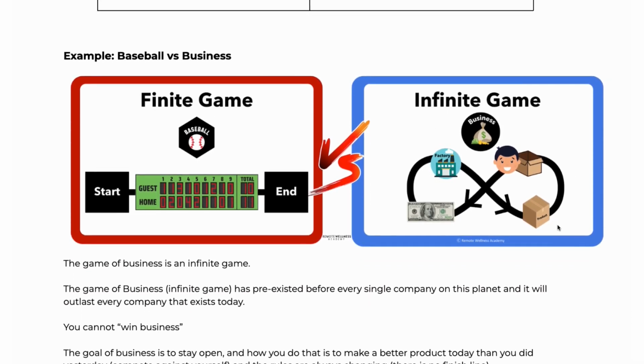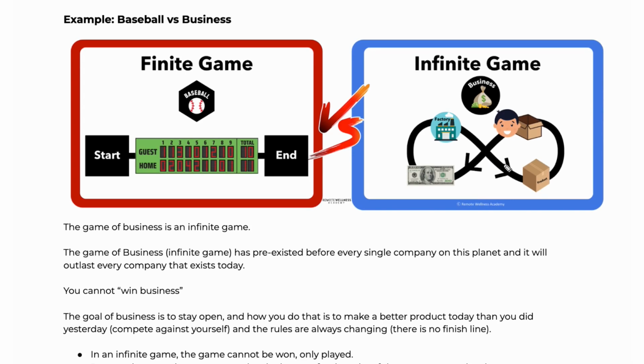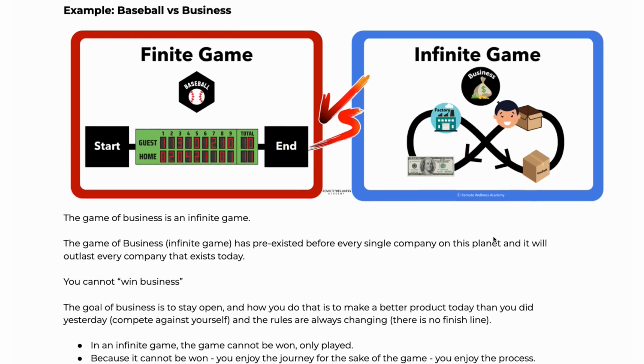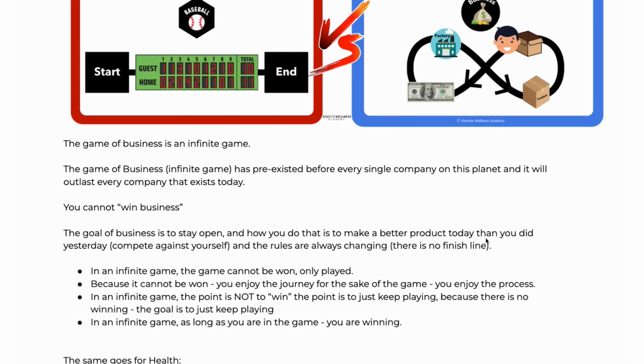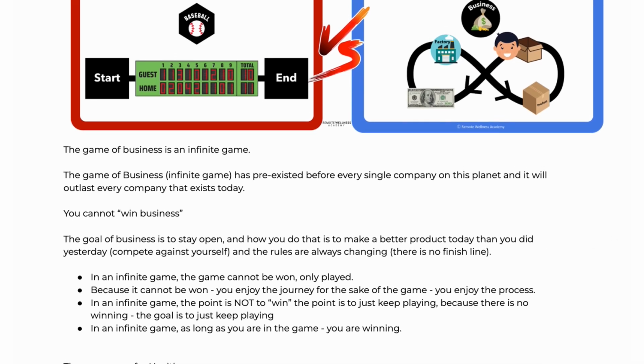The game of business is an infinite game, right? You go ahead and have money, you create a product, you ship the product, have customers pay you money, and you keep going on and on and on. Versus baseball, like we talked about, there's a start and there is an end. And so the game of business is an infinite game that has pre-existed before every single company on the planet and is going to outlast every single company that exists today.